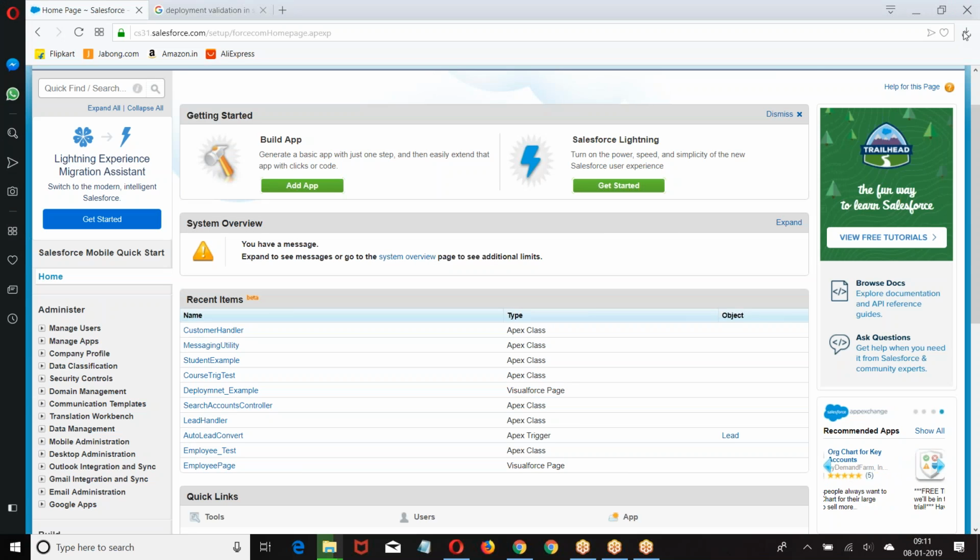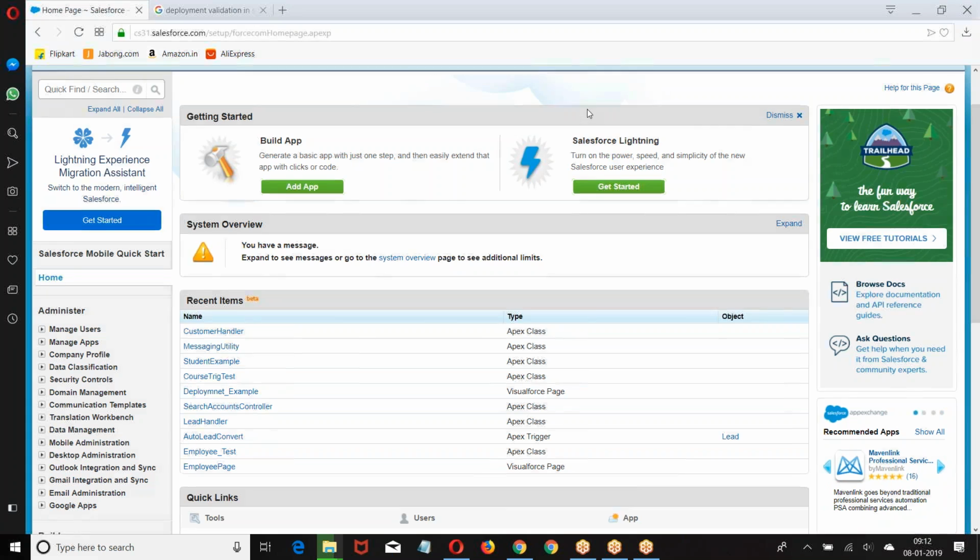In the sandbox, I am going to create some new development activities, or customizations. Whatever changes or new development activities I have performed, I want to deploy them to production. So this is my core object. I want to create some new changes, develop some new activities, and deploy them to production. So how it is performed, let us see.